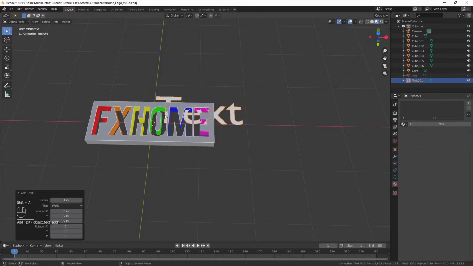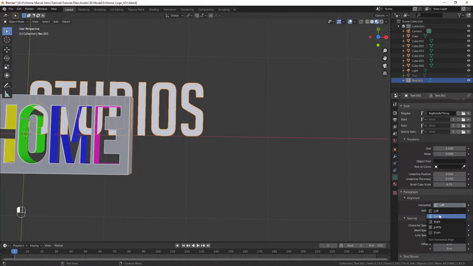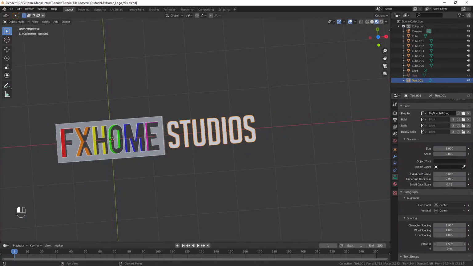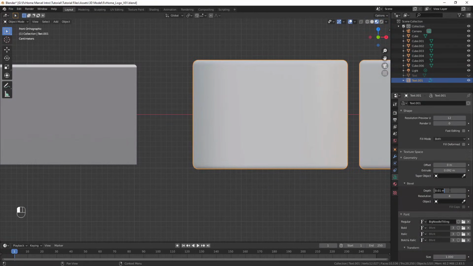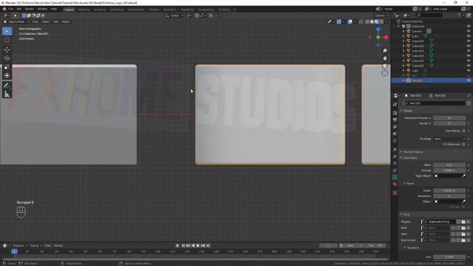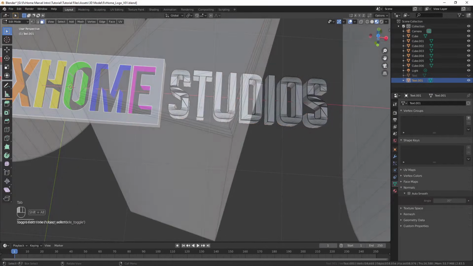Create a new text object and repeat the earlier steps to choose a font, align the text, and add an extrusion. Also add a bevel in the text geometry controls. Convert the text to a mesh object and assign the chrome and brushed metal materials.